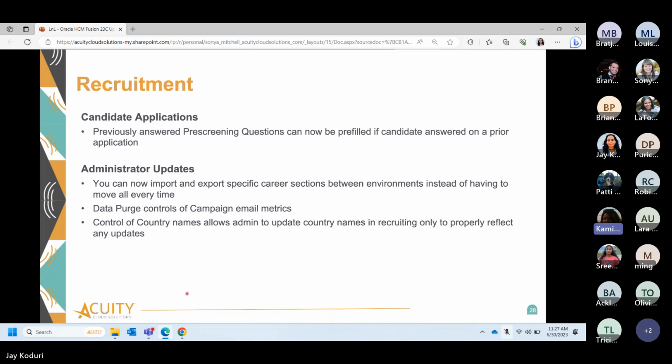And then diving into administrator updates. This is a good one. So again, if we have any sysadmins on here, you know how you can import and export between environments. So you have your dev environments and you create a career section or something, you can export it and then import it into the new one without recreating. Well, now you can do specific career sections. So instead of having to bring over every career section, you could just bring over one. So that is a nice add.